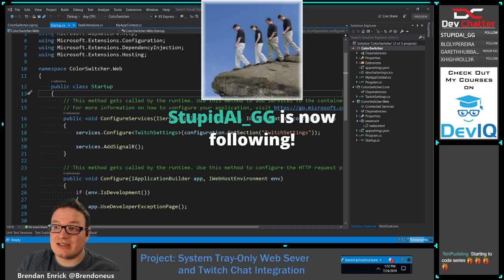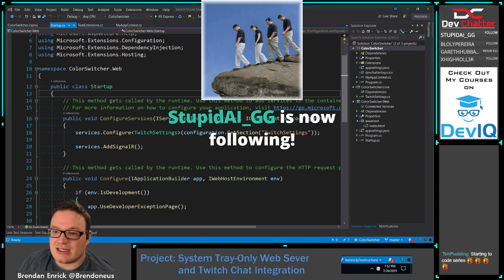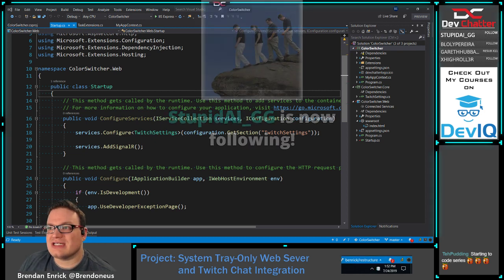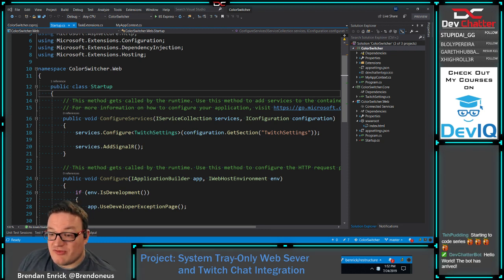I will get this going here in a second. Cross your fingers that this runs nicely, because I always have to wait for the app to actually shut down before we can get back in there.